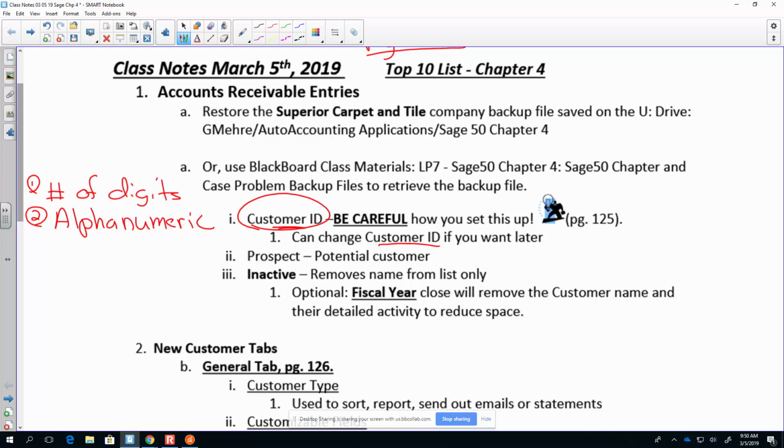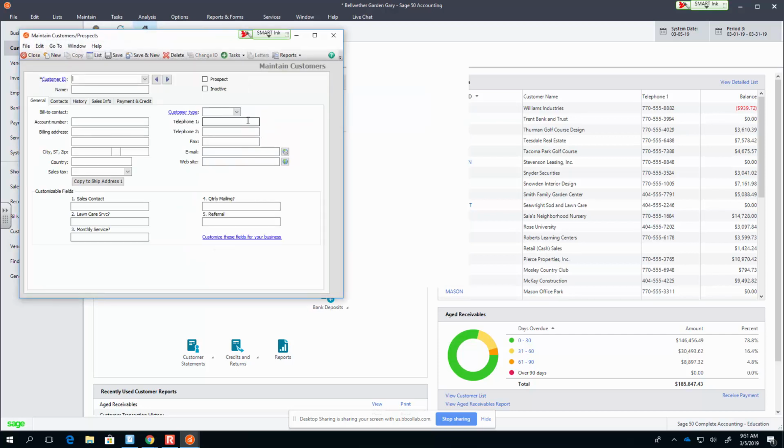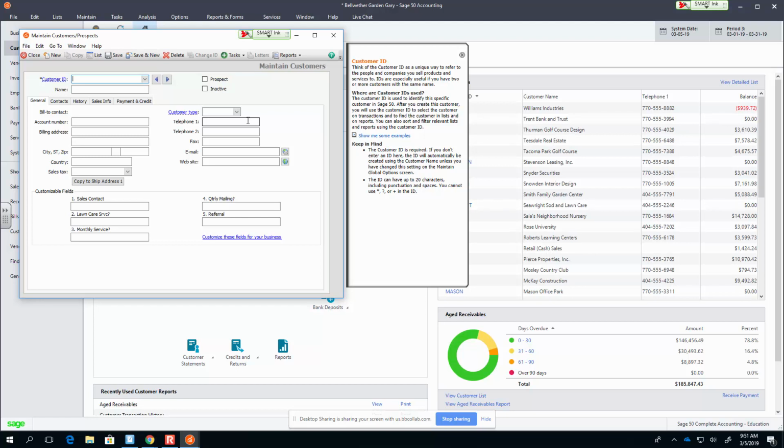Also, when you create a new customer, Sage has a little toggle button to tell whether it's prospective or inactive. So I'm going to go to that part. So I'm going to create a new customer in Sage. I'm on the customer menu bar right now. Customers and sales and new customer. So where I'm at is right here.